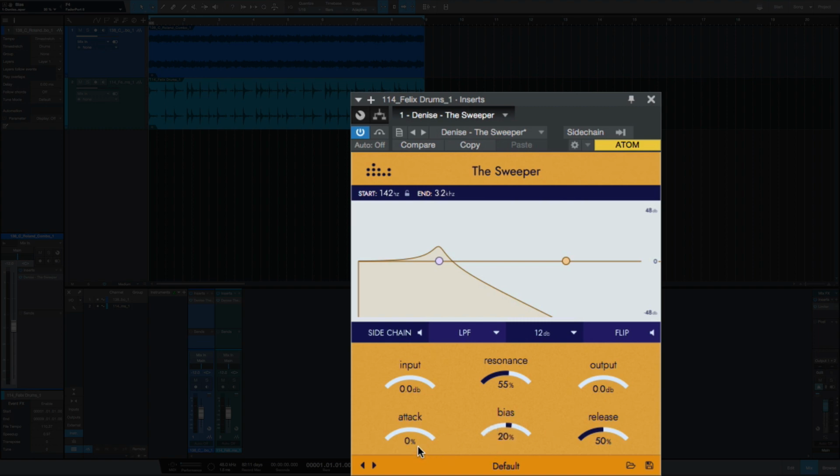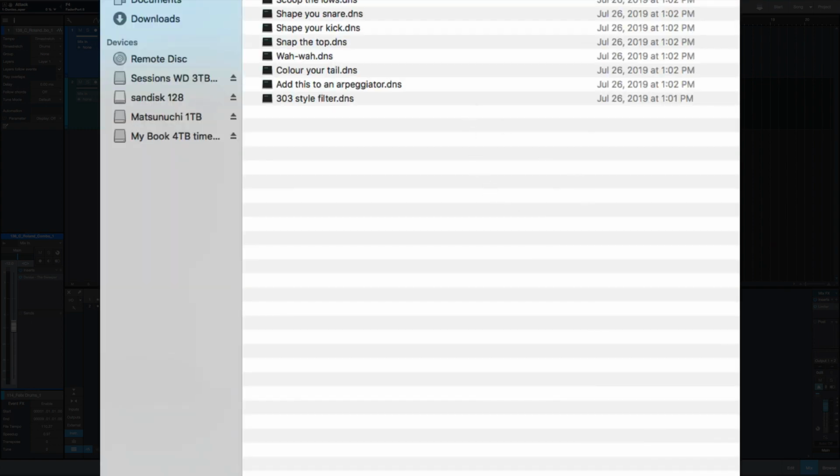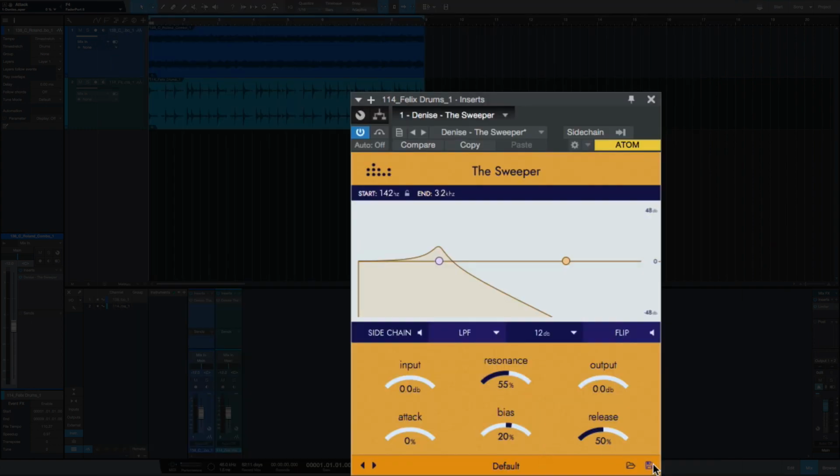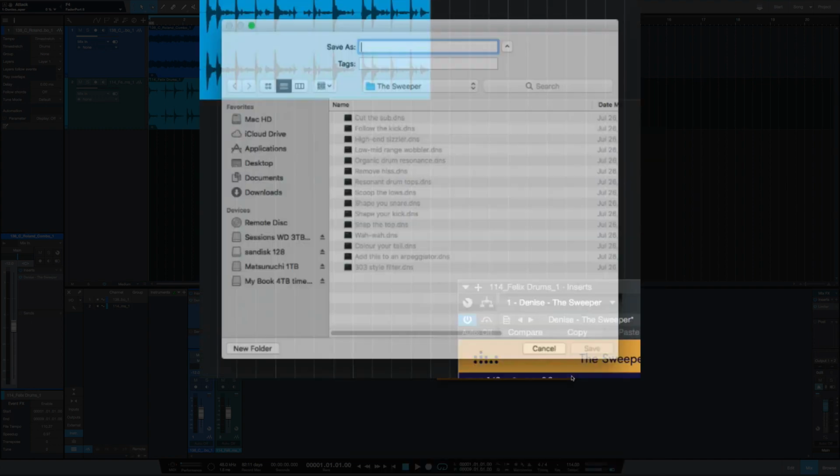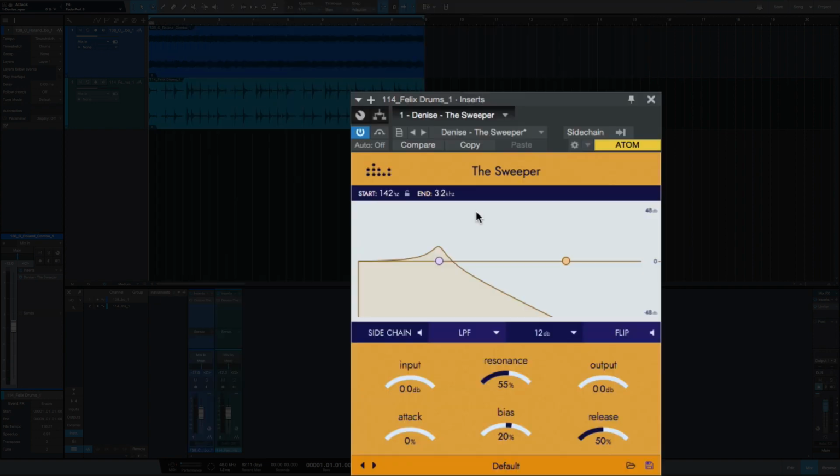And attack and release. I wish these would have said fast and slow, but 0% is your fast attack, and 100% is at its slowest, and same for the release. Getting into the presets here, that open folder is going to pull up your presets, and the little floppy disk in the right corner is for you to save your own presets.